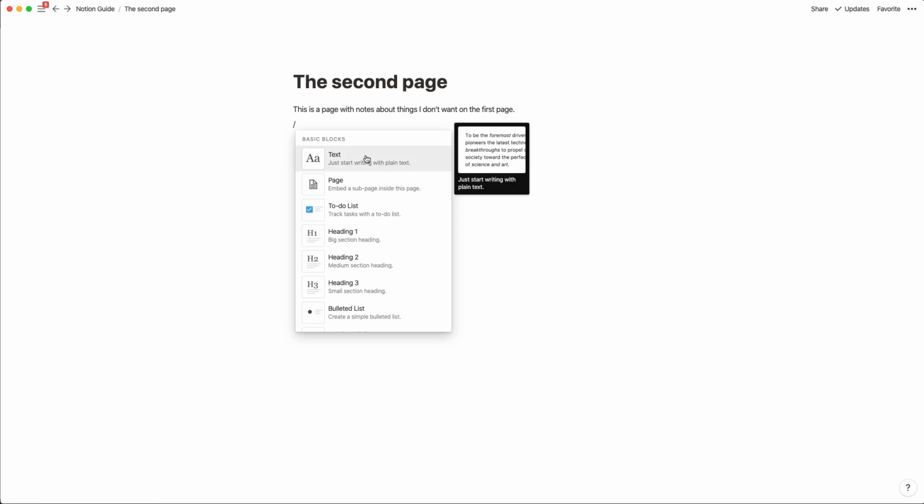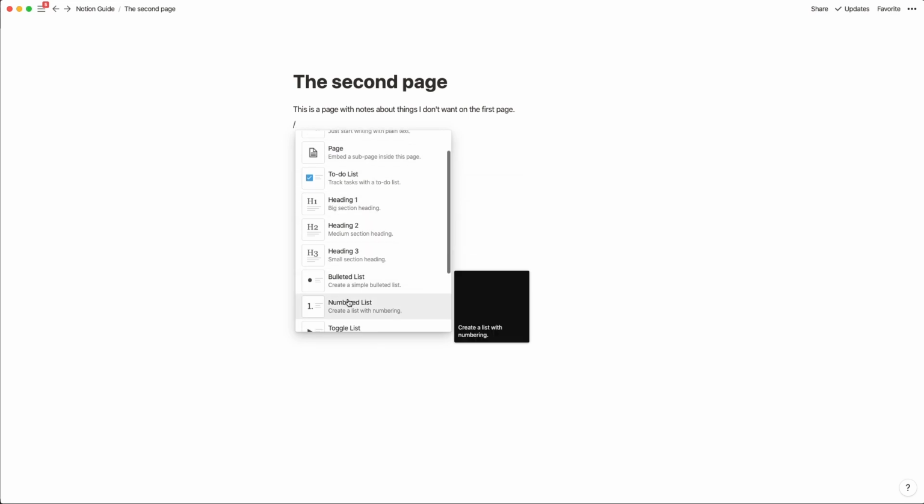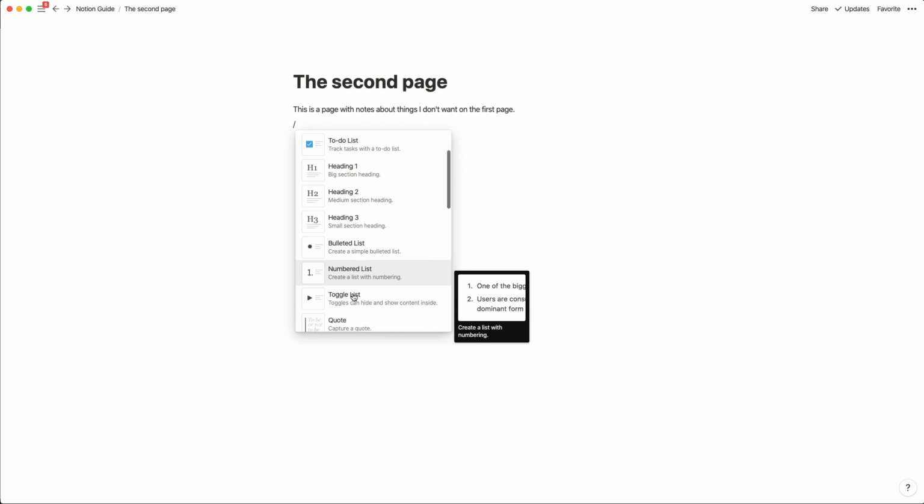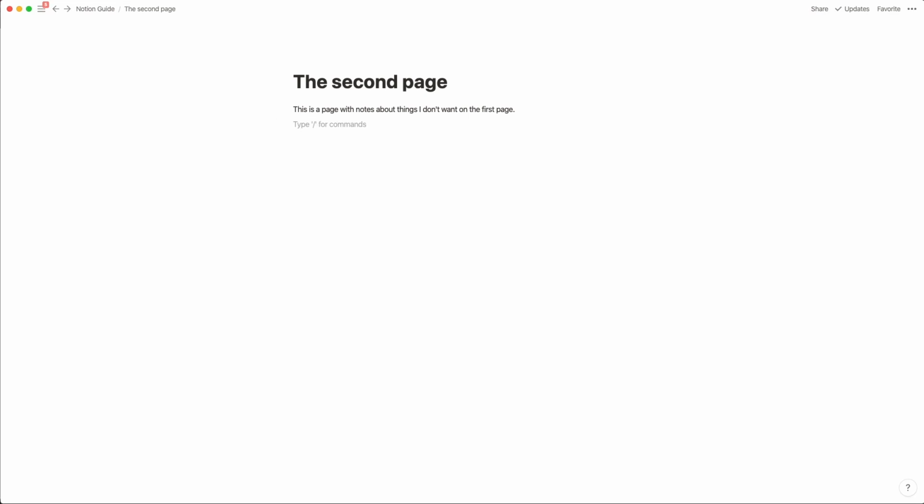So far, we've used text and page, but there are others such as to-do list, headings, bulleted and numbered lists, toggles, and many more. These blocks, when used together, can create really complex and advanced systems of organization, and we'll get more into those in later videos. I want to show really quick how we can create some additional things though in Notion.